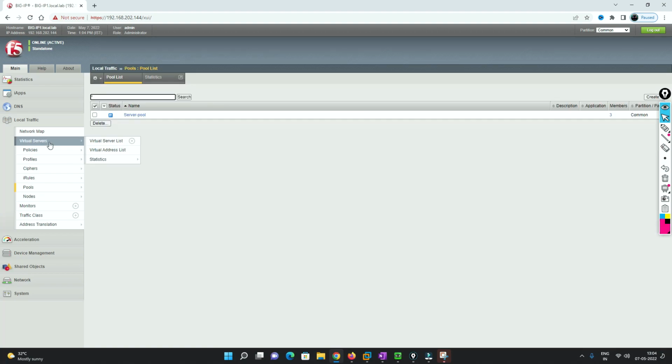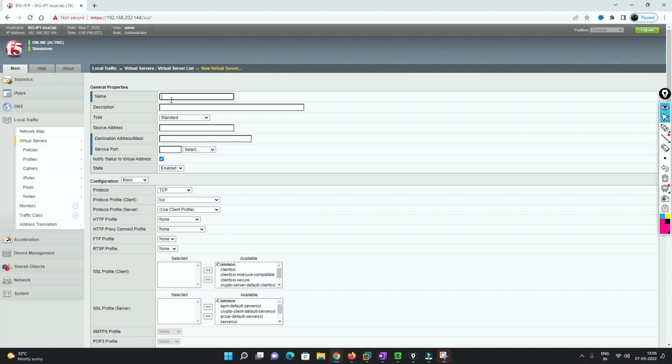Okay, now once we have done that, the next is virtual server. Okay, create. Now I'll just name it as VS, that is virtual server. Okay, now here there are a lot more options. We'll just fill in only the blue ones, the necessary ones.